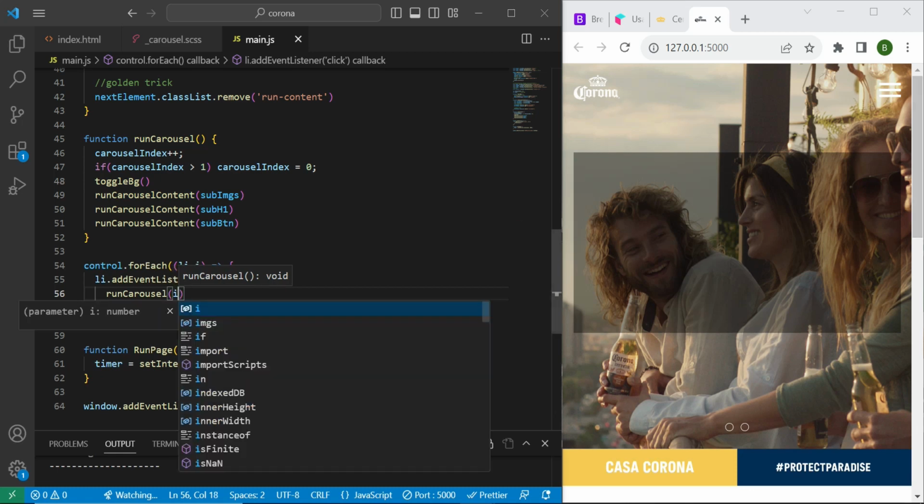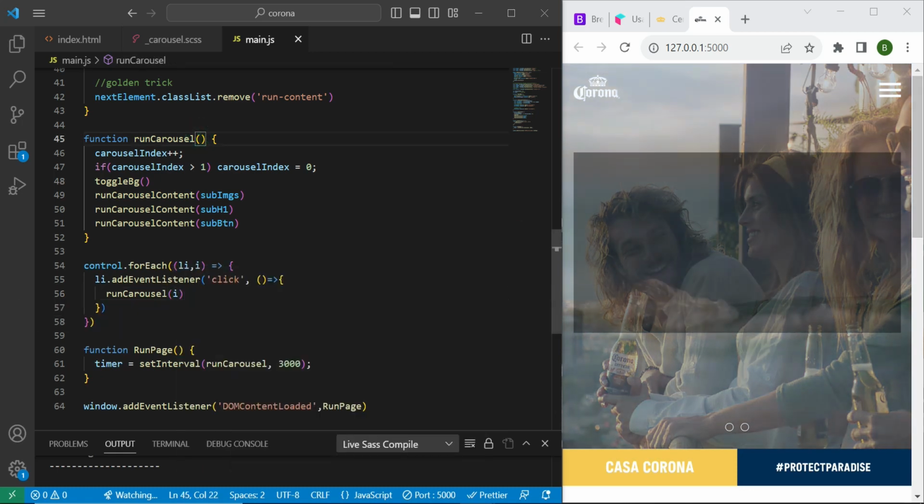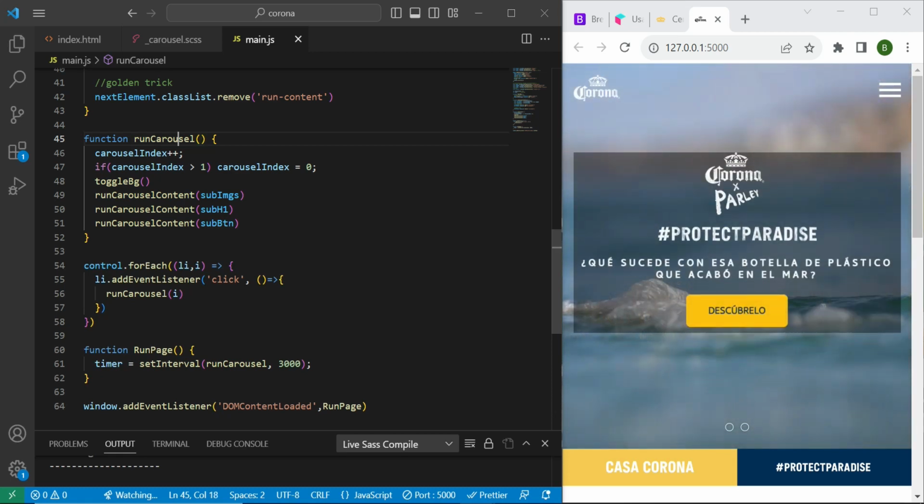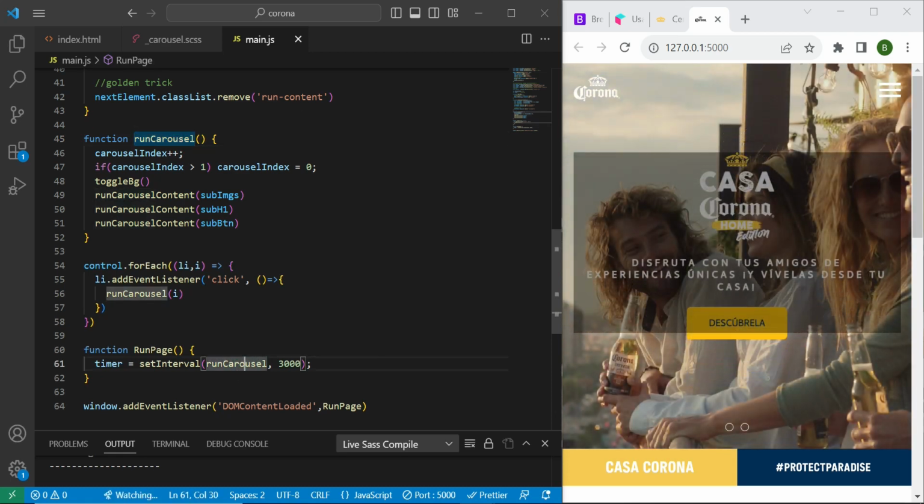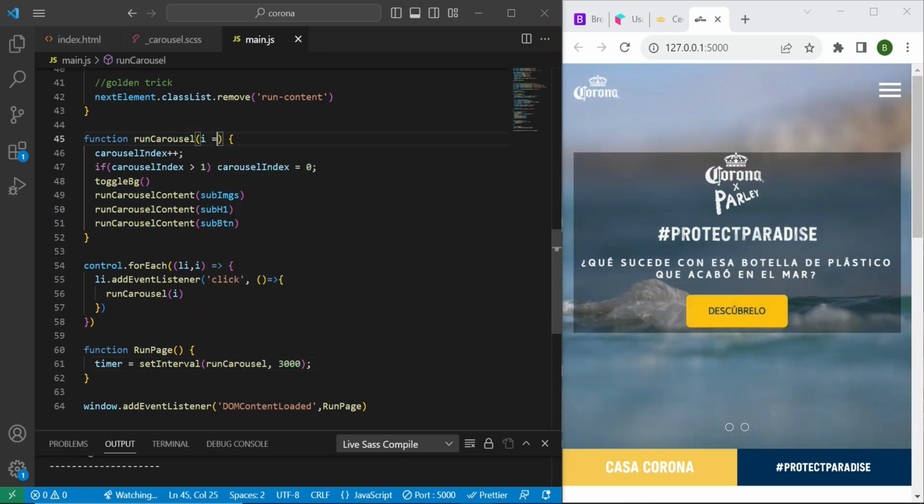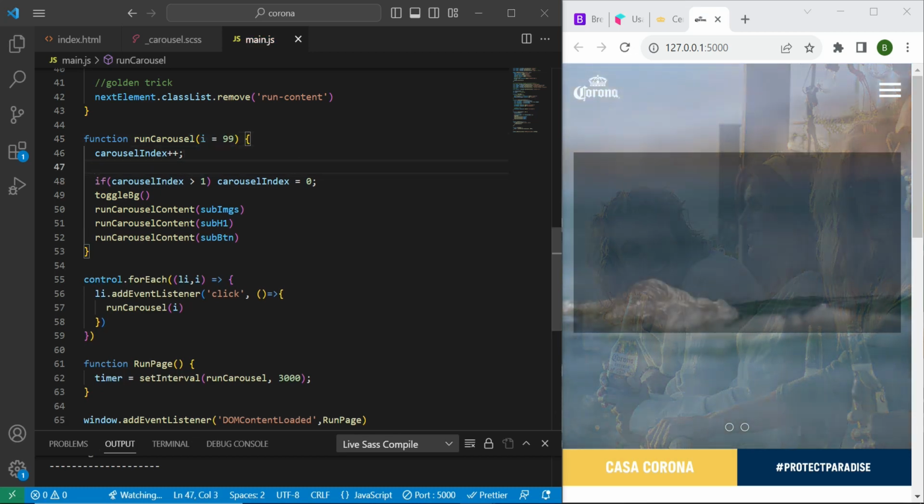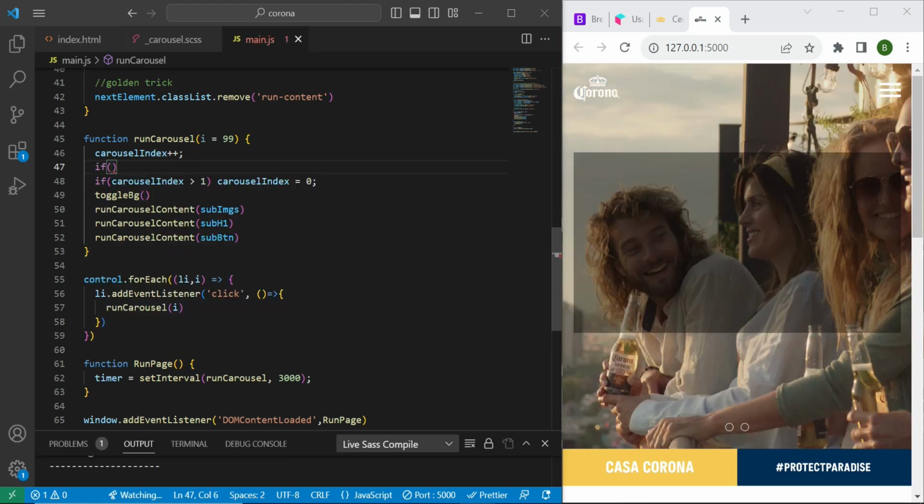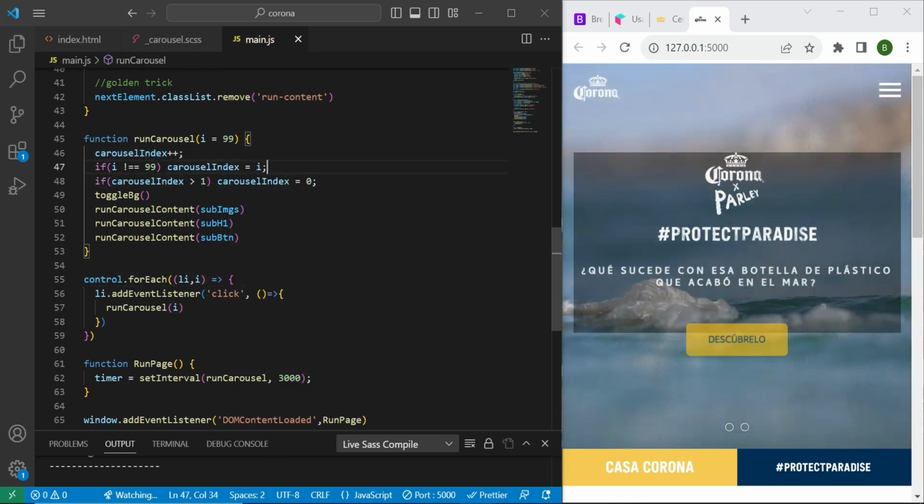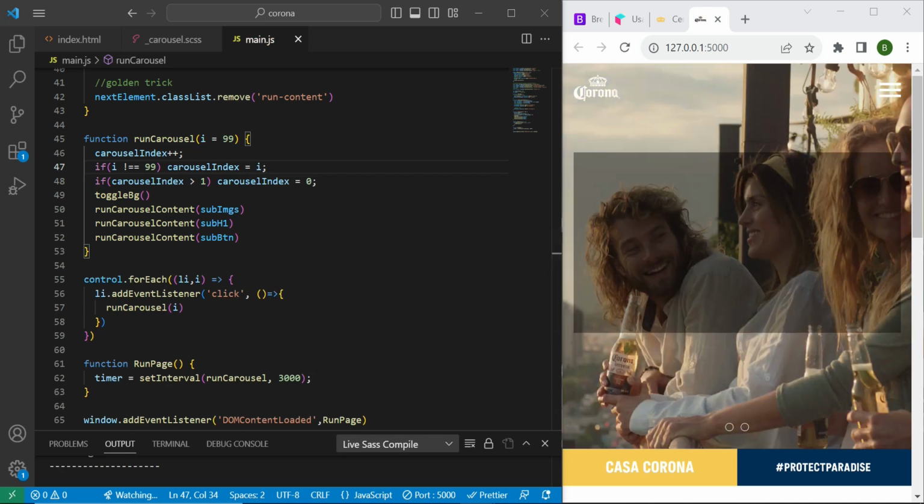And now above in run carousel, we're going to use a default parameter. Why? Because we're already calling run carousel right here, but without params. So as a default parameter, e, that stands for index, is going to be 99, just to make sure. Then after this, we're going to apply an if statement. So if my index is different than 99, I will set the carousel index to wherever the current index value is. So equals, again, the index. That's the way that we can reset the carousel index.